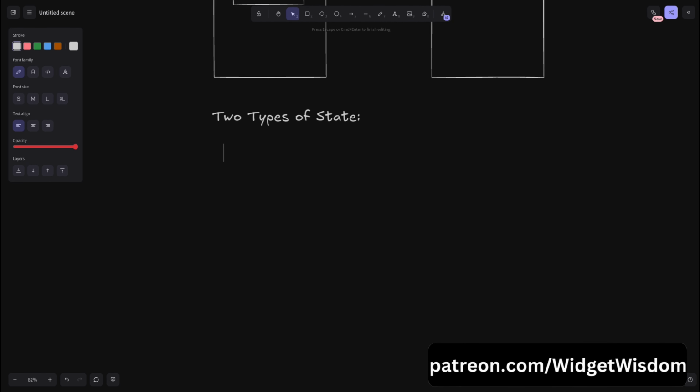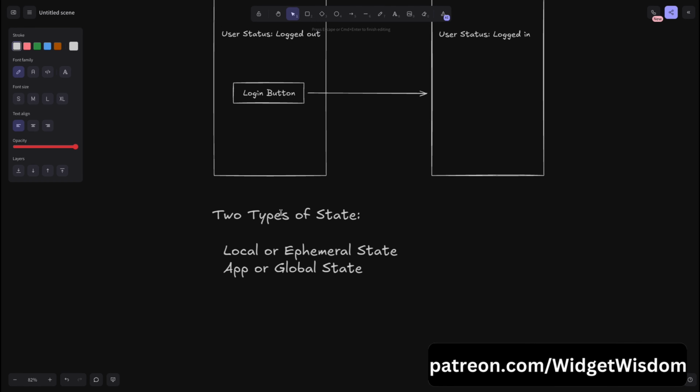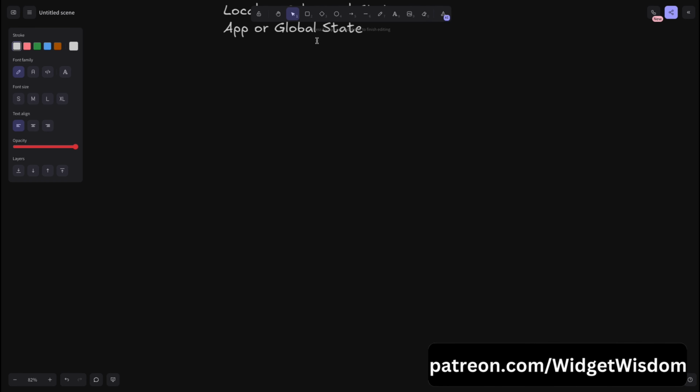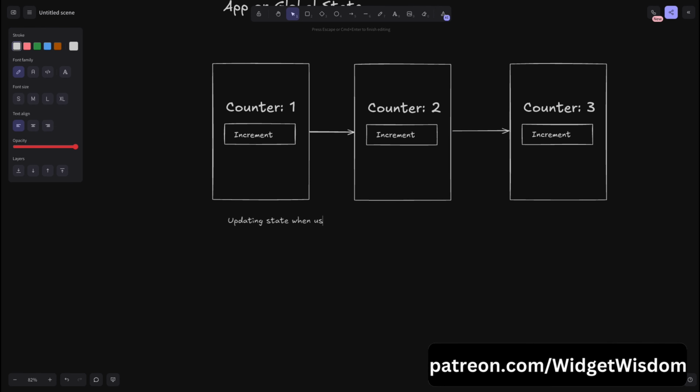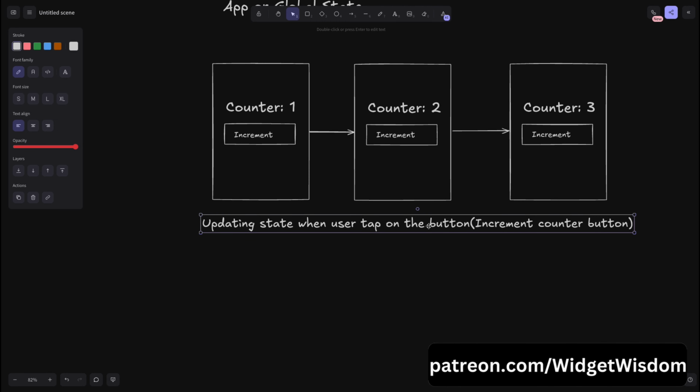First one, we have local state, managed within the widget and doesn't need to be shared across the app. Then we have global state, or let's say app state. This means that it has shared data that impacts multiple parts of the app. Example, user login status or theme mode. For example, when you press a button and the number on the screen increments, that's the state changing in response to user action.